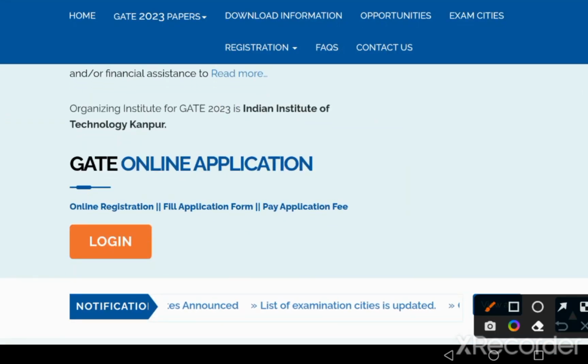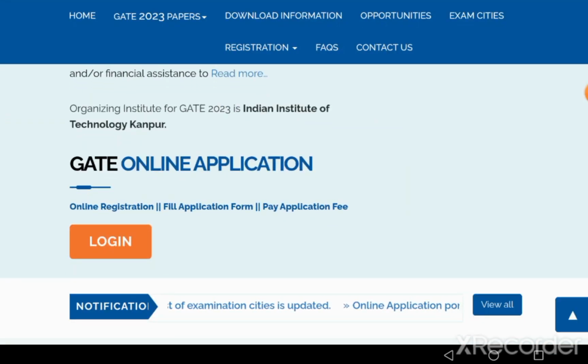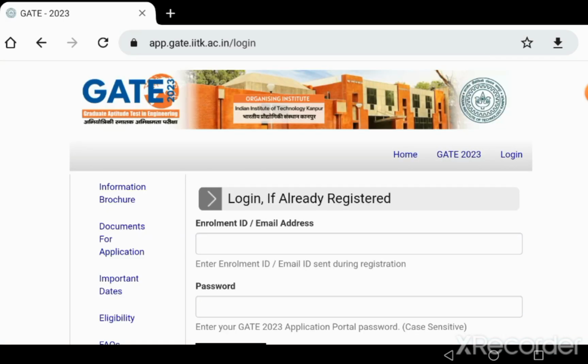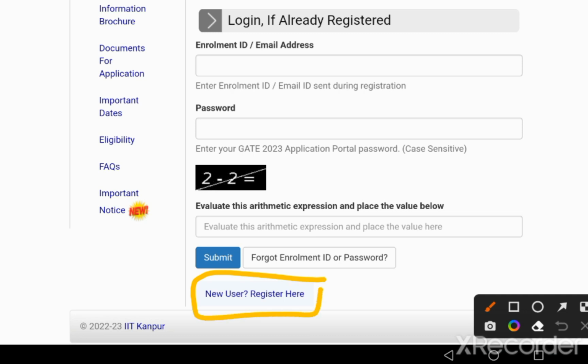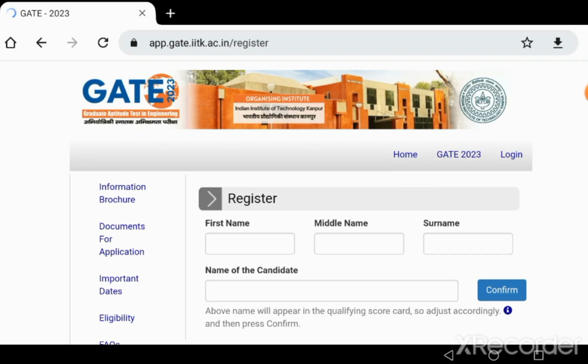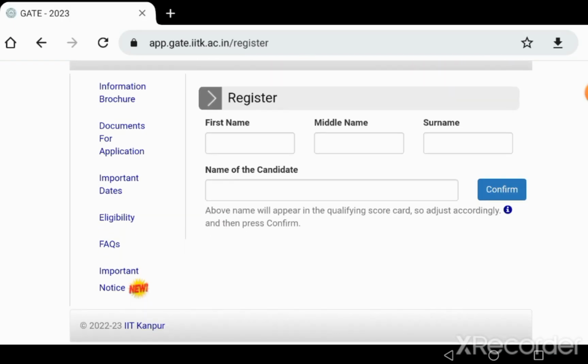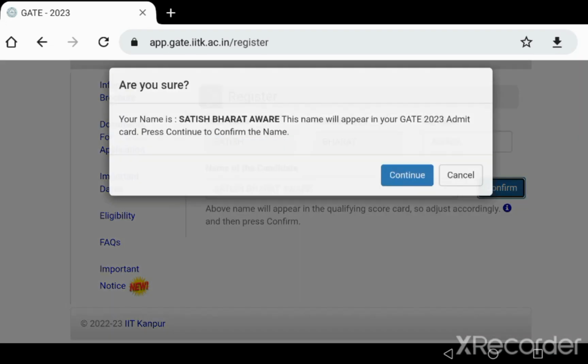If you are new here for the registration, click on the login. If you are new also, click on the login. There you will get another option, that is new user, register here. After clicking there, you will get the option for filling your details, that is first name, middle name, last name. I will fill my details. Simultaneously you can fill your details on this site. Then press on confirm.